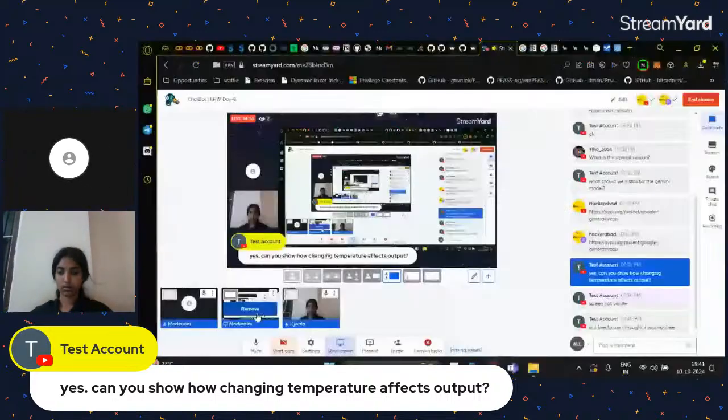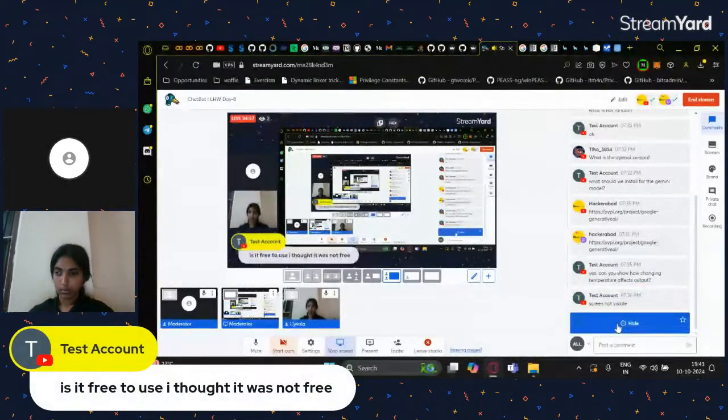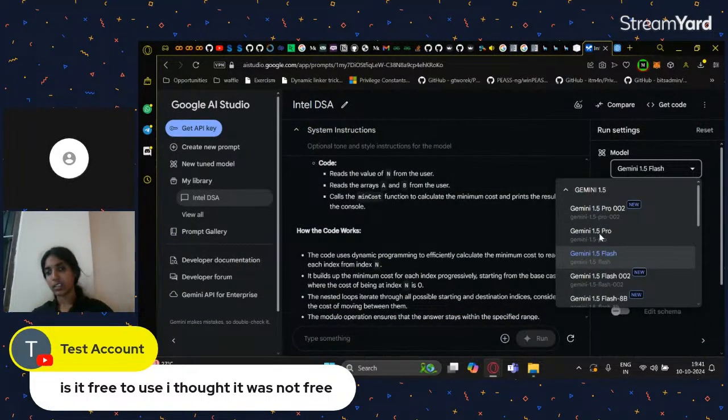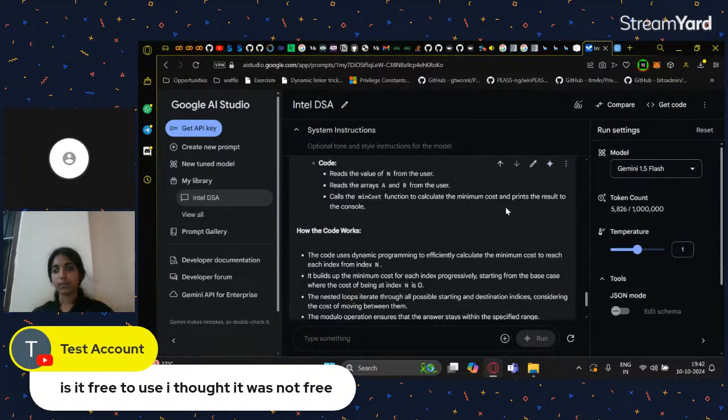Sorry, someone asked whether it is free to use. OpenAI is not free to use. It has some credits, but this Gemini API is free to use. Recently they have introduced a limit for model usage, but I don't think we'll be able to hit that limit of the Gemini API because it's too huge. So you can use it however you want.